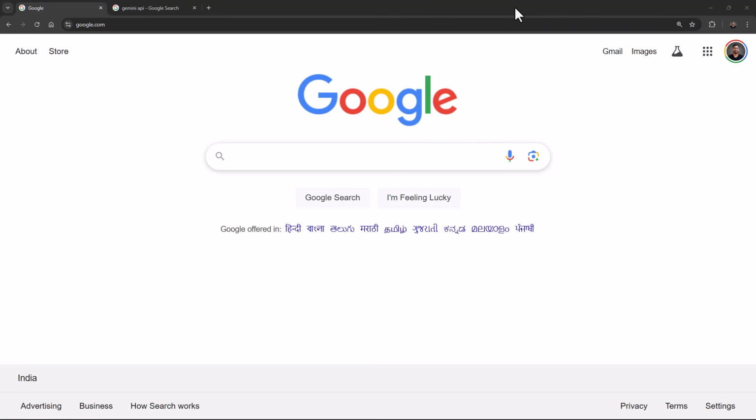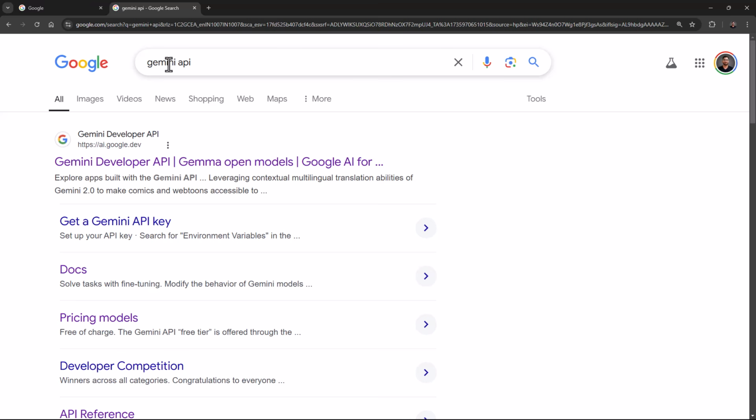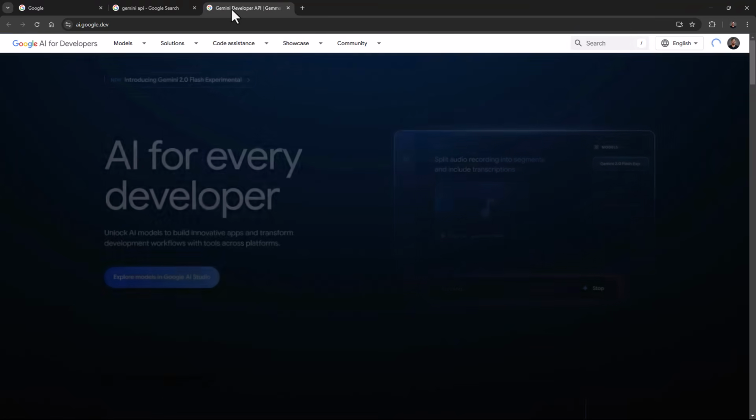So now it's time that we begin exploring Google's Gemini API. This is what we are going to use. We are going to head over to google.com, and I would request you all to search for Gemini API, or you can even search for Google Gemini API. When you search, you will get this URL over here, ai.google.dev, and you can see Gemini Developer API. So I would request you to open this URL and head over to this website.